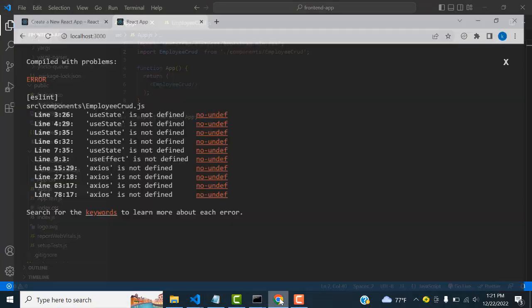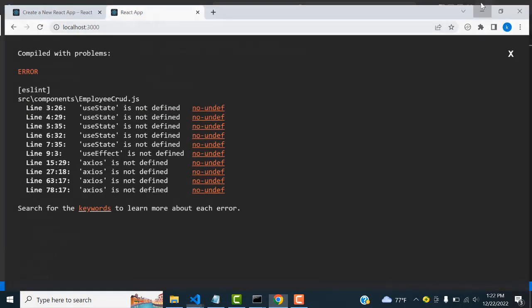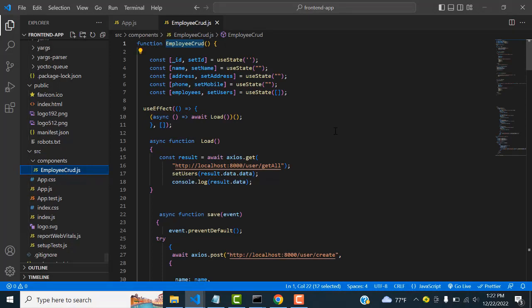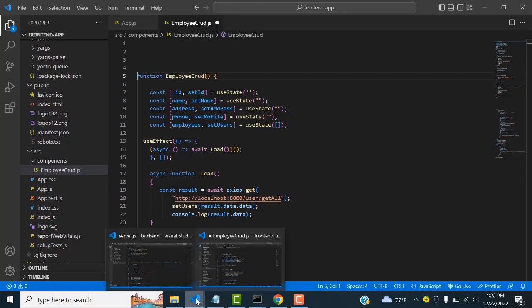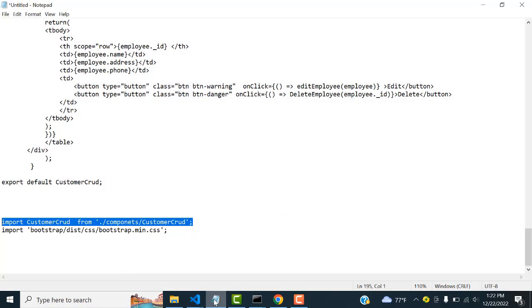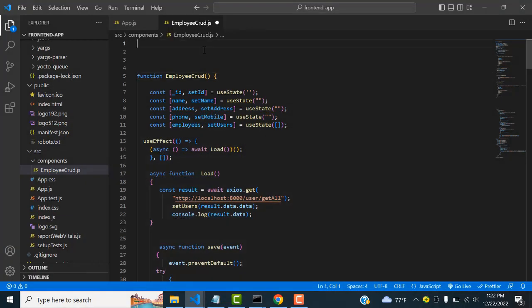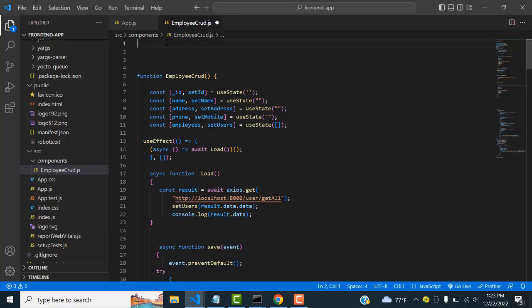Control S to save all and bring me back to the application. useState, useEffect is not defined. Right. The problem is here. Once installed, what's the problem? Okay, the problem is this: we didn't import the namespace. We didn't import the namespace. We'll import it. Now here I'm going to import the libraries.